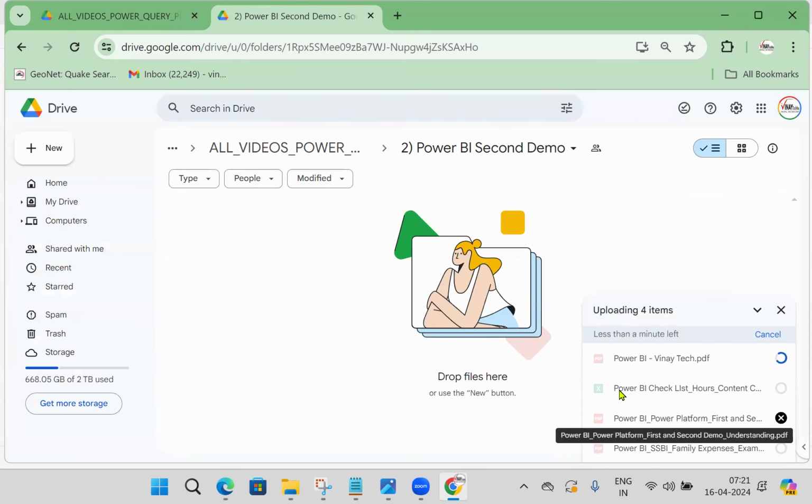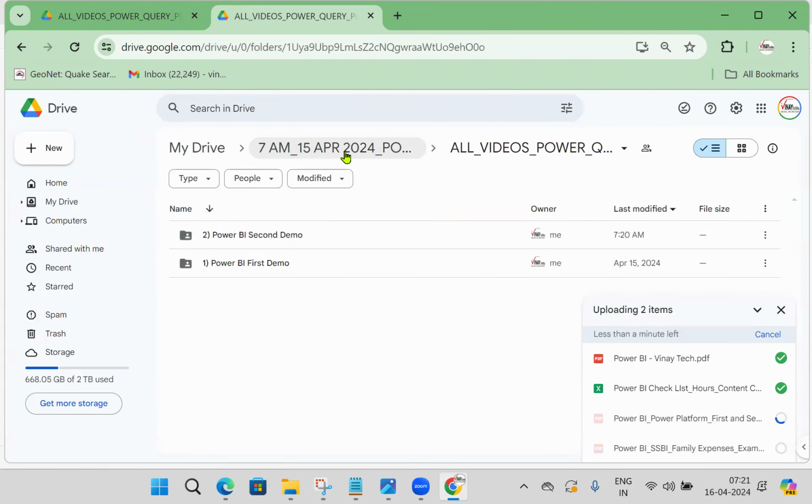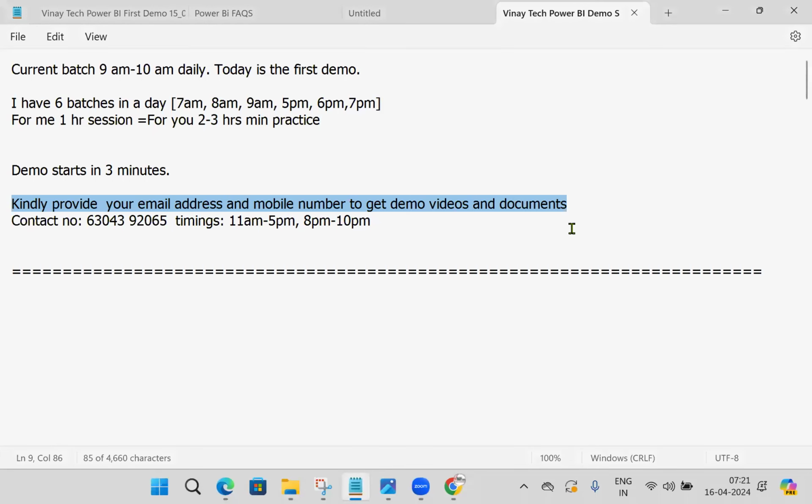I believe you got access to this drive. The people who don't have access, who have not provided email ID and mobile number, kindly provide your email ID and mobile number so that you will get access to the drive. This is my contact number, in case you wish to call me to discuss your career, suggestions, guidance, or anything. I request online people to kindly provide your email ID and mobile number.